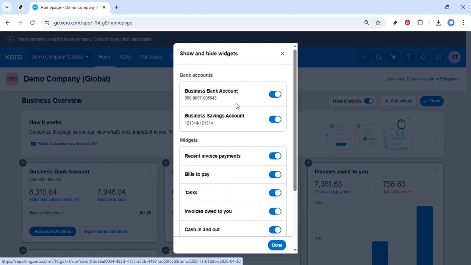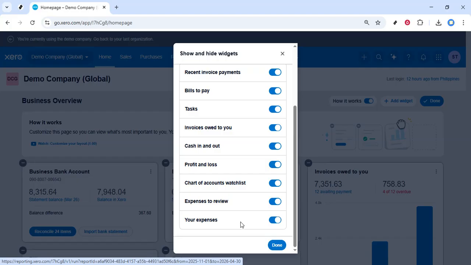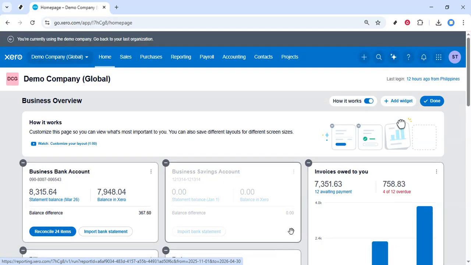If you're just getting started, consider adding the widgets that reflect money coming in, money going out, and your bank balances. Those usually provide the clearest daily picture.